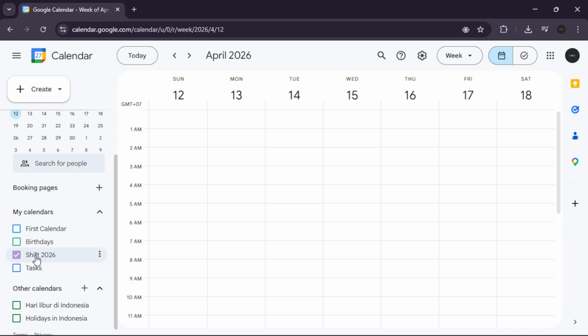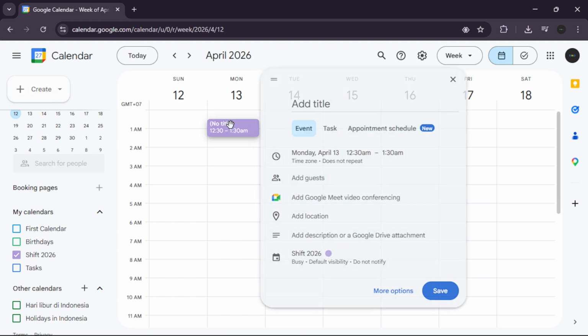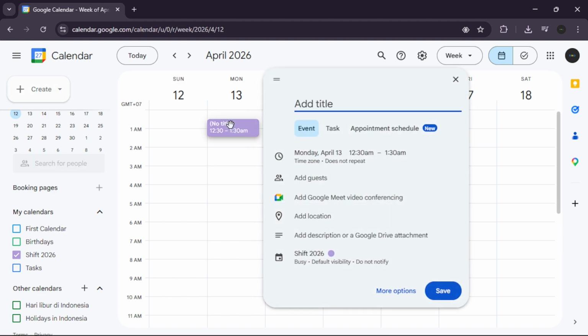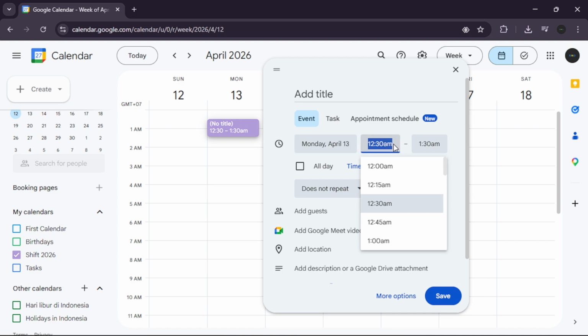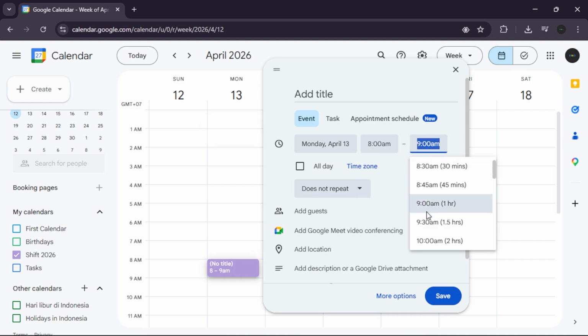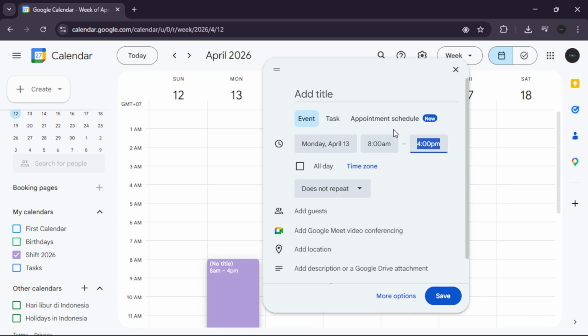Next, input your first base shift. Before you can create a rotation, you need to establish the primary building block of your schedule. Click on the start date of your rotation and select the specific time slot for your shift, like 8 a.m. to 4 p.m. Type in the title, such as Day Shift, and make sure you select your newly created Work Shifts 2026 calendar from the drop-down menu at the bottom of the event window.